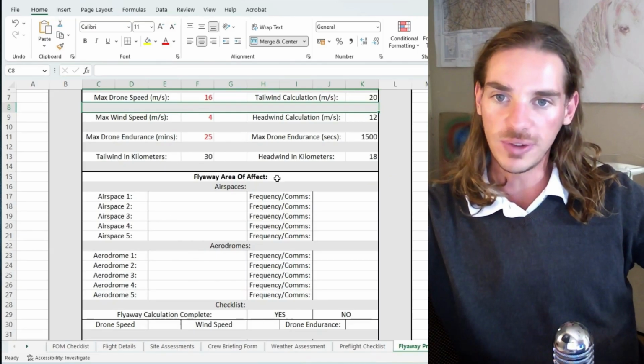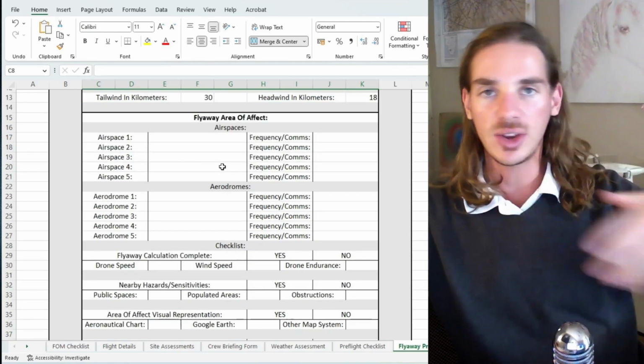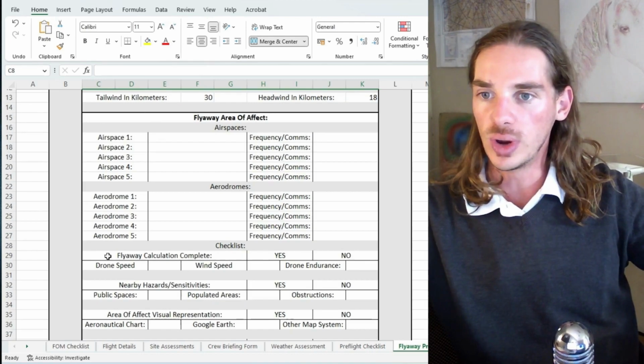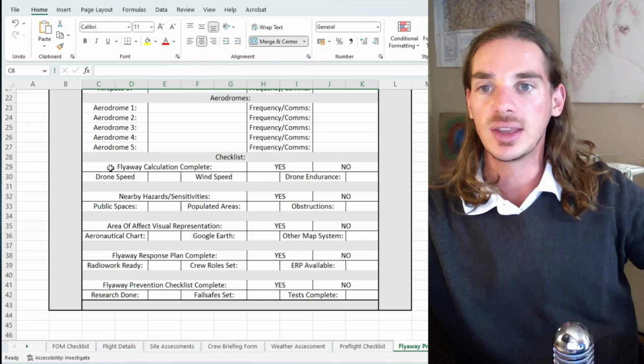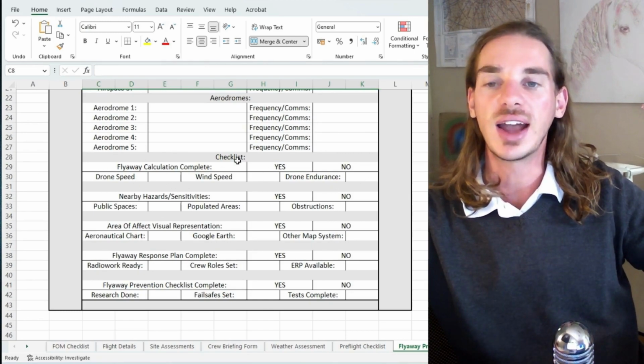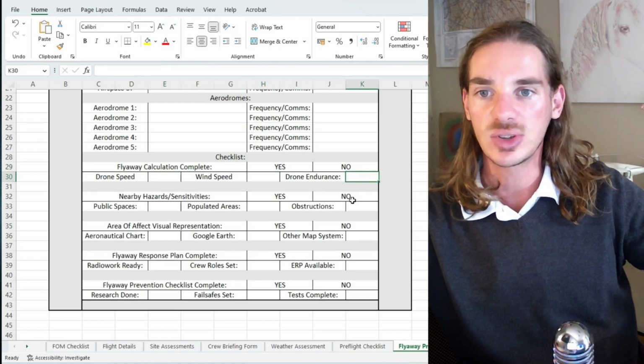Then you've got your flyaway area of effect. This is then once you've established on a map where your flyaway boundaries are, you put these things in. You then use these here as well. So this is just going to help you figure out what you need to do. Okay, so your drone speed, wind speed, drone endurance, so on and so forth.